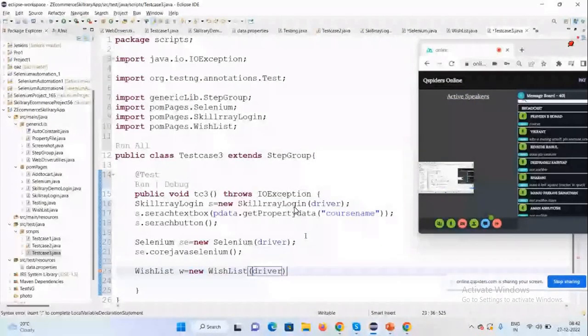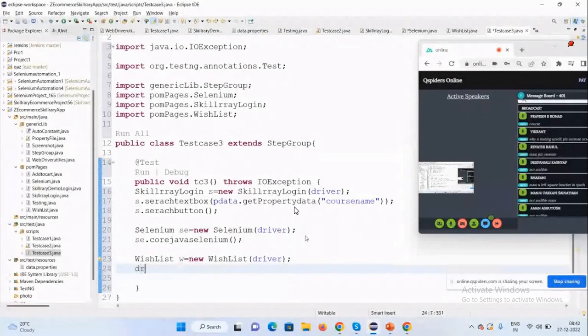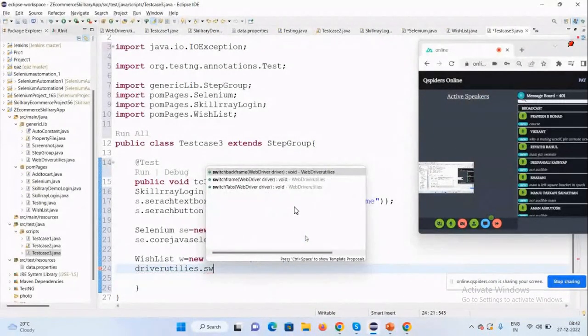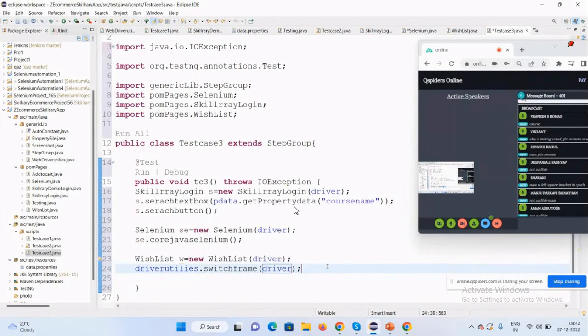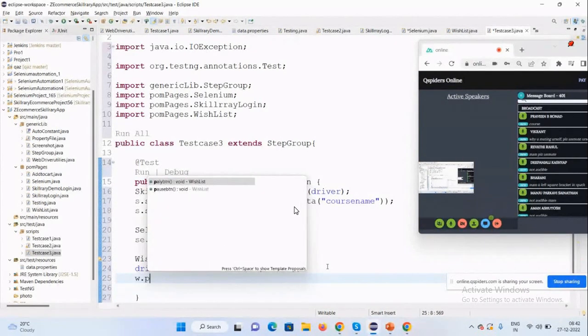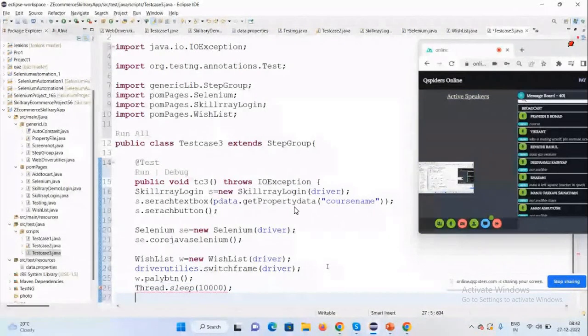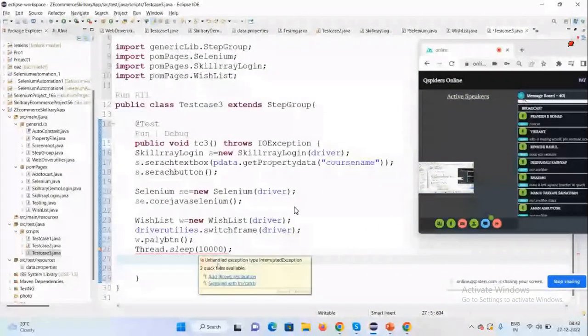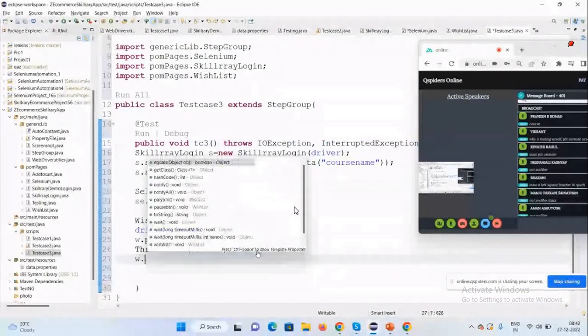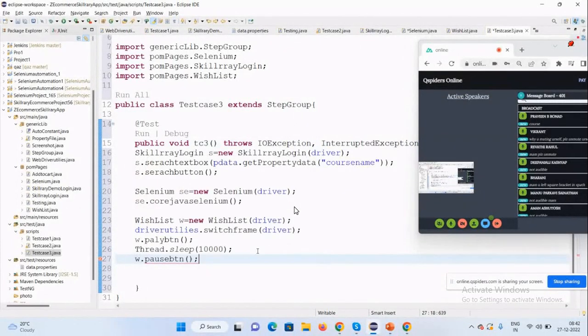First, I need to switch my control to the frame. So, driver utilities dot switch frame. Then I need to click on play button. Let it play for some 10 seconds. Next, dot pause button. Okay.